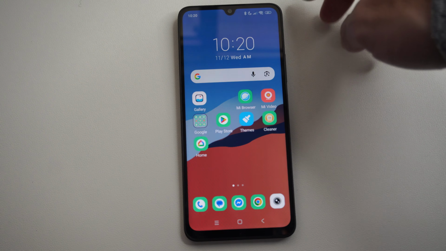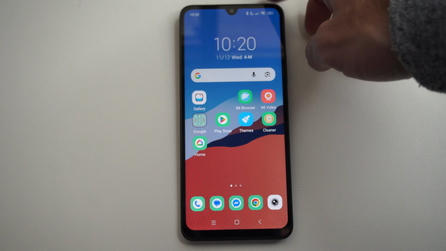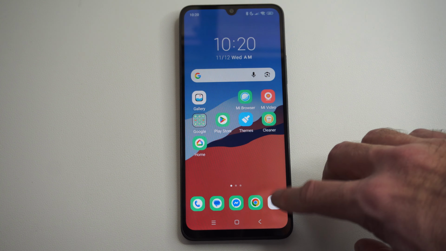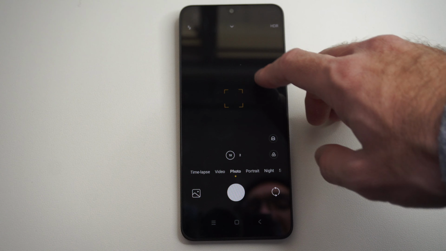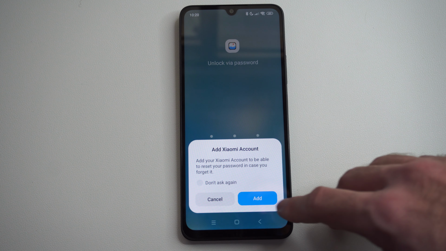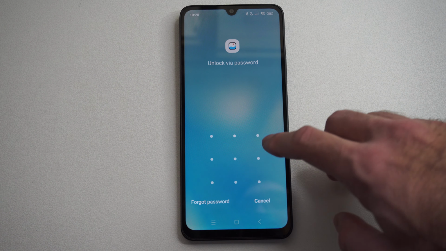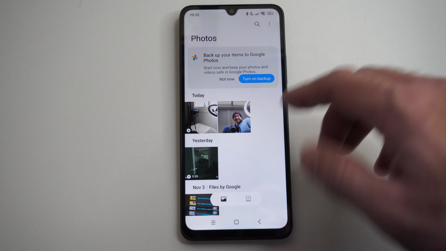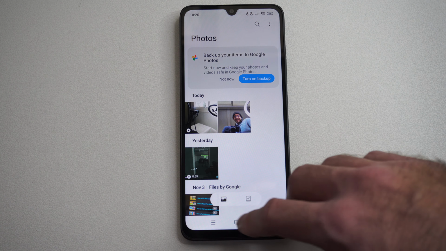Today in this video I'm going to show you how to find your missing gallery on your Xiaomi phone. So if you don't see gallery anywhere, you can go to your camera and you can just go to the option in the bottom left. And this should open up your gallery right here. And for some reason this has a lock on it, so I'm just going to add this. And then I can find my photos. This is opening up Google Photos actually.